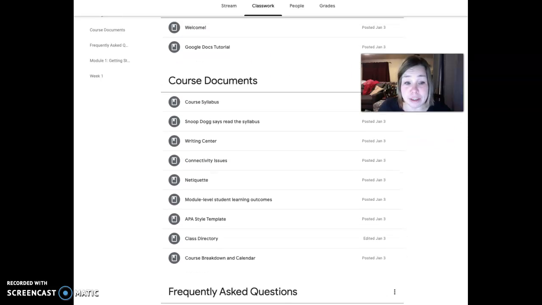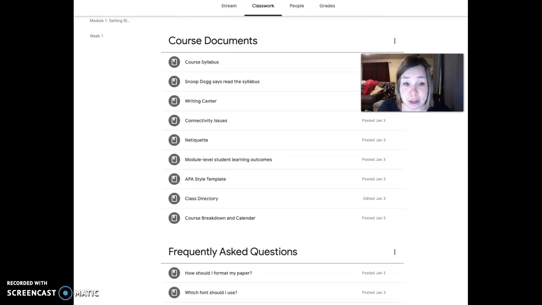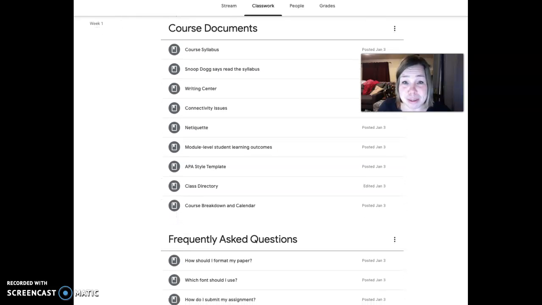Here in the course documents section, you can find all the important course documents. I've included our course syllabus, which is the most important document for this semester, and you'll take a quiz over the syllabus before Wednesday. I've also included important information about our writing center, what to do if you experience connection issues, netiquette, explanation of how to be polite online. I've also included student learning outcomes, a link to the APA style template. APA is the style manual we'll use to cite sources this semester, and you'll learn a lot about it.